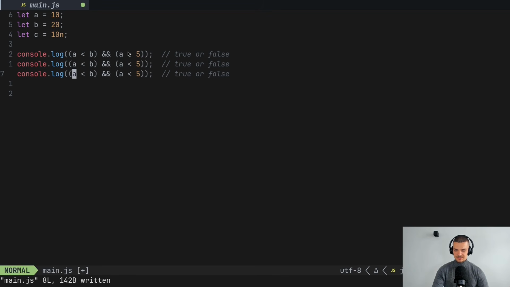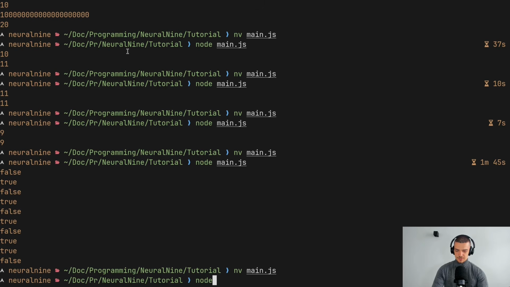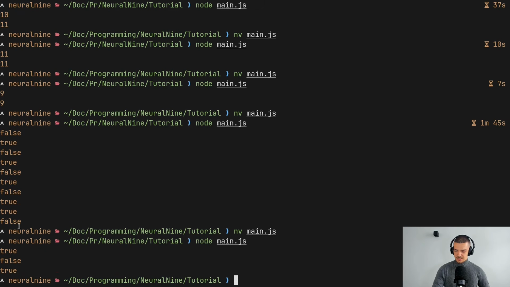And I can also do the same thing with or. One of them is true, so in this case, that would also be true. So node main.js, true, false, true.